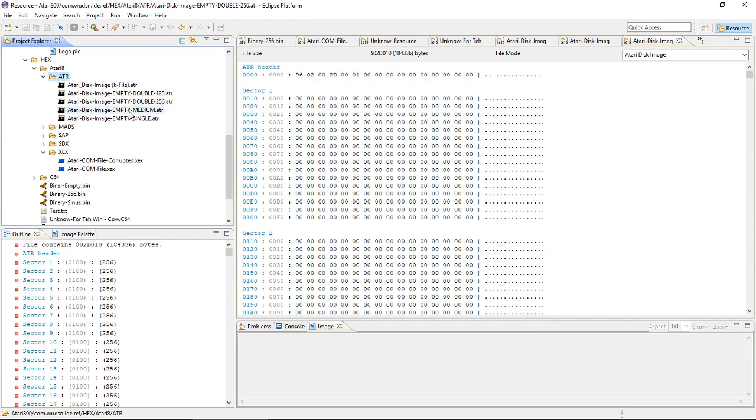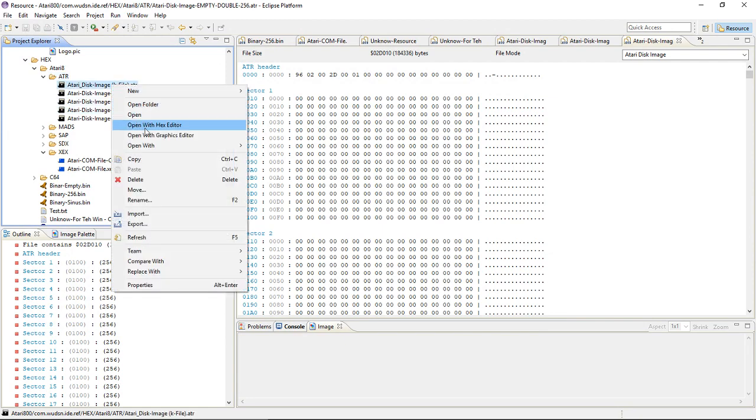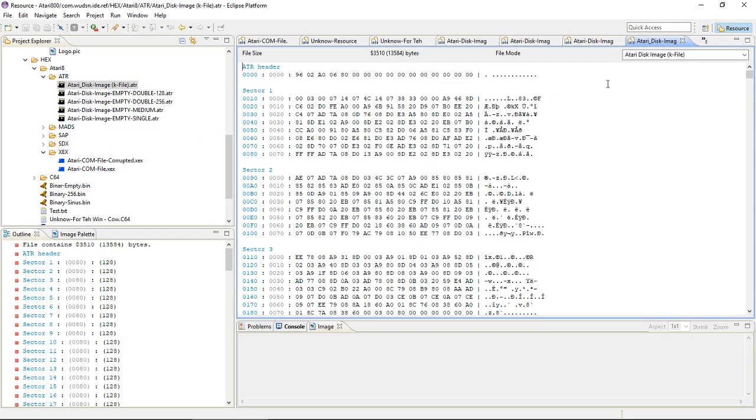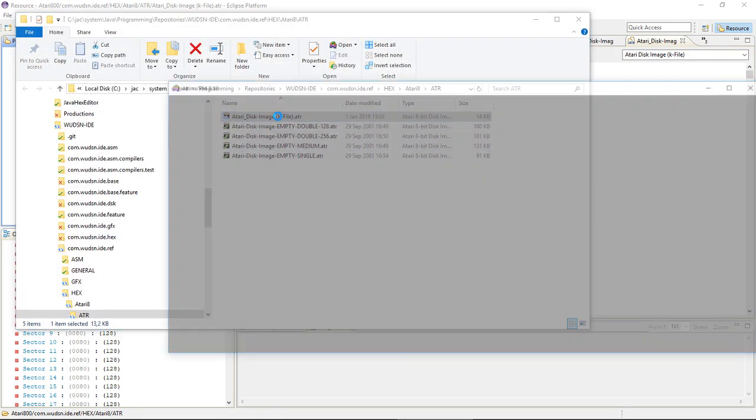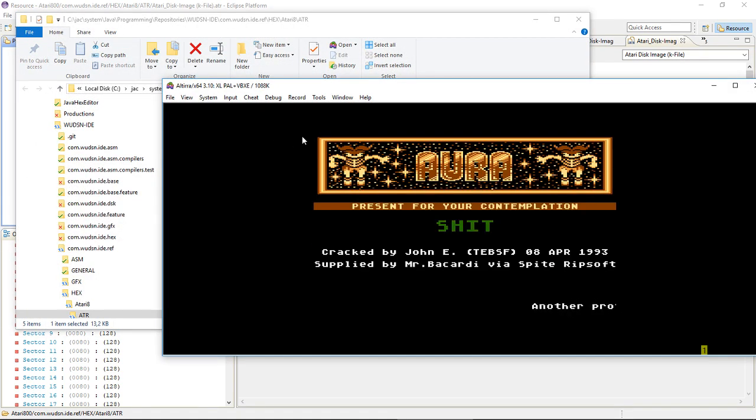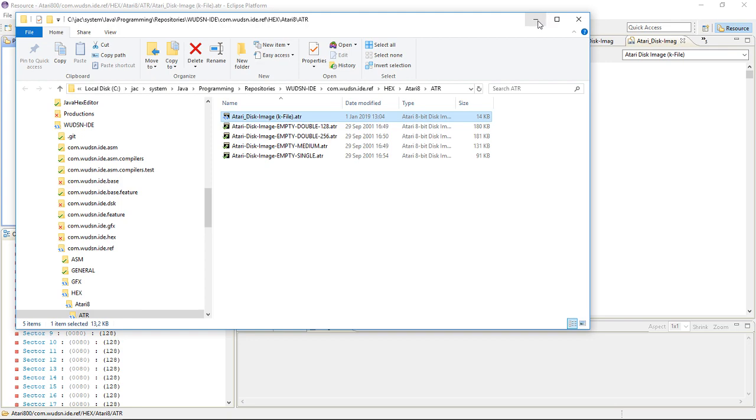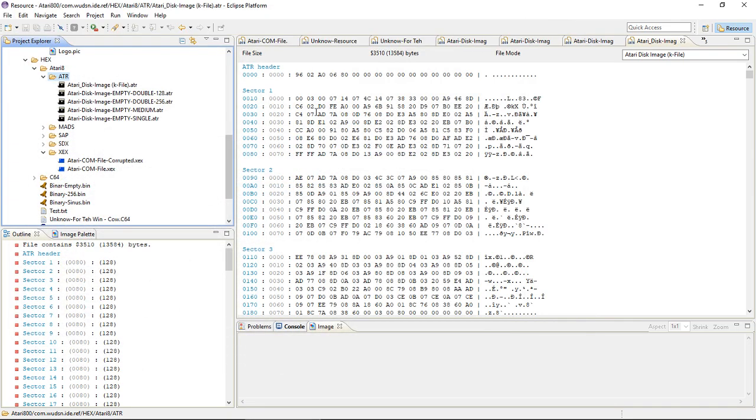So if you have such an ATR file and you open it with the Hex Editor, it will now automatically detect that this is a so-called K-file disk image. Why is it called K-file? Well, when you load it, there is a small K displayed at the beginning in the upper left corner. That's just the indicator of this loader.